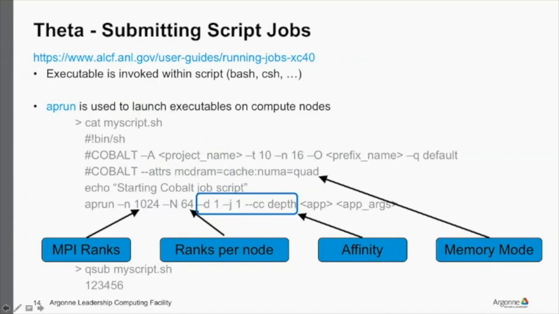A couple of lines near the top start with #COBALT. These are setting Cobalt's qsub parameters right in your script. The alternative would be to have your qsub command followed by a long list of options. Instead, you can specify those options within your job script, and it's one more way of having a record of what you submitted.